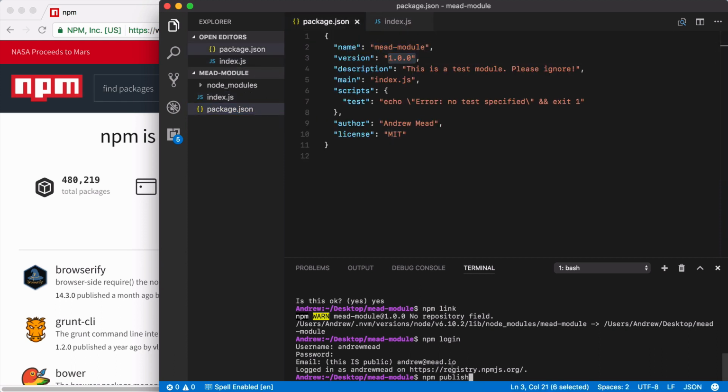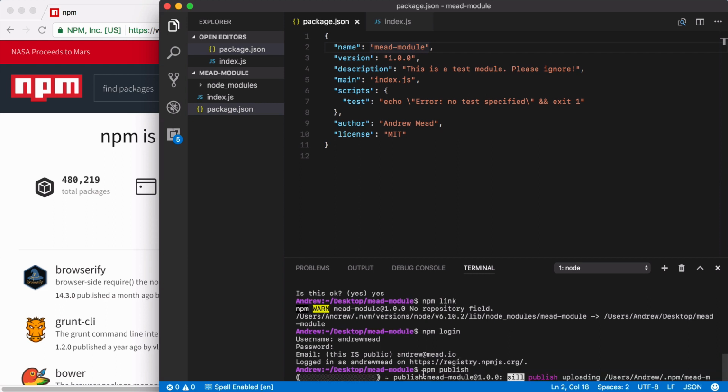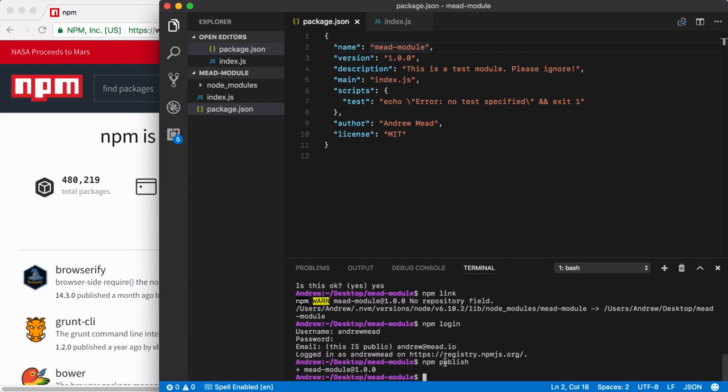So by running this, we are creating version 1.0.0 of, in my case, mead-module, in your case, something with a different name. Either way, though, we can go ahead and publish this, and it's going to go through the actual process of getting your code up. And at the end of the day, right here, you should see some output like the following: the module name @ and then the version 1.0.0. So at this point, our module is actually published.